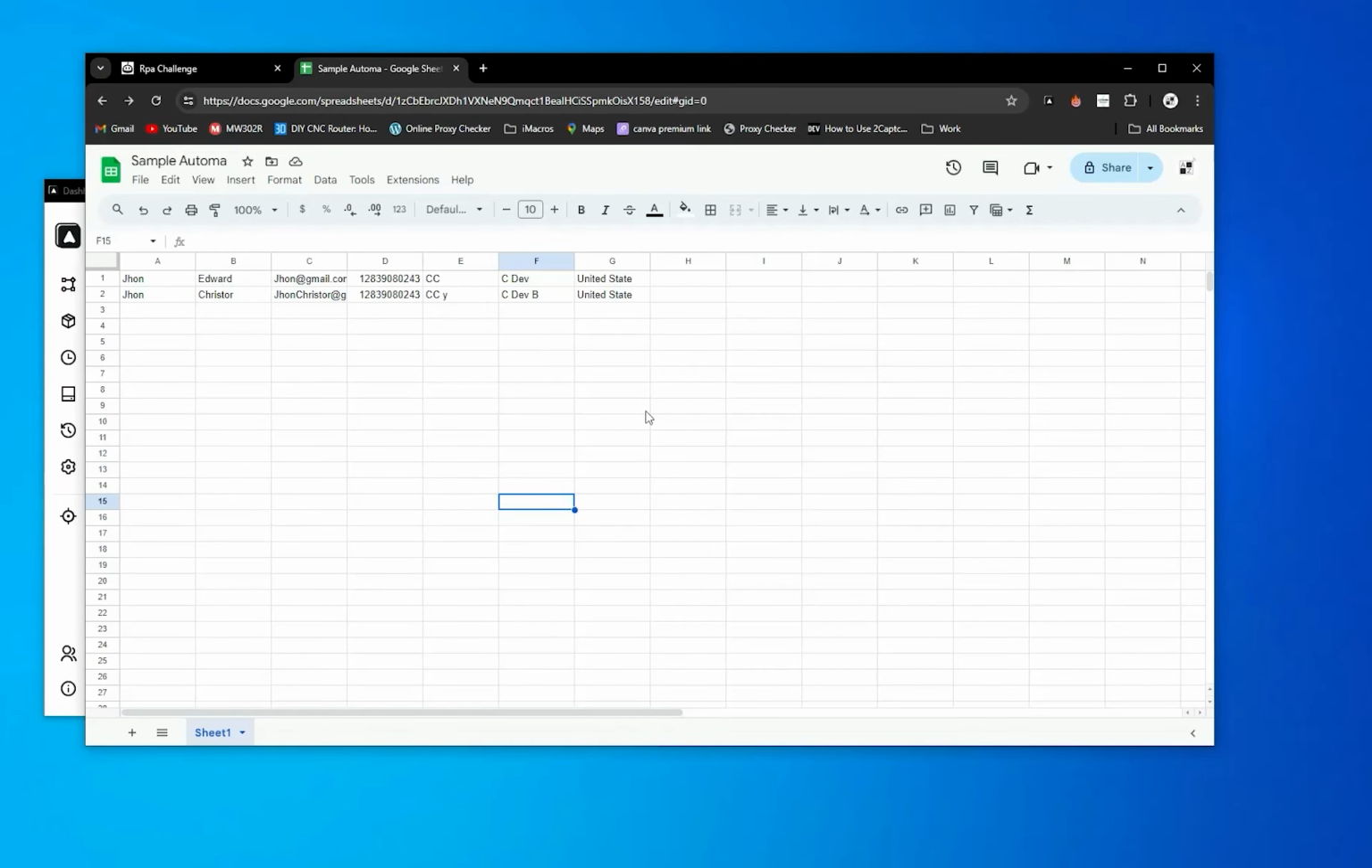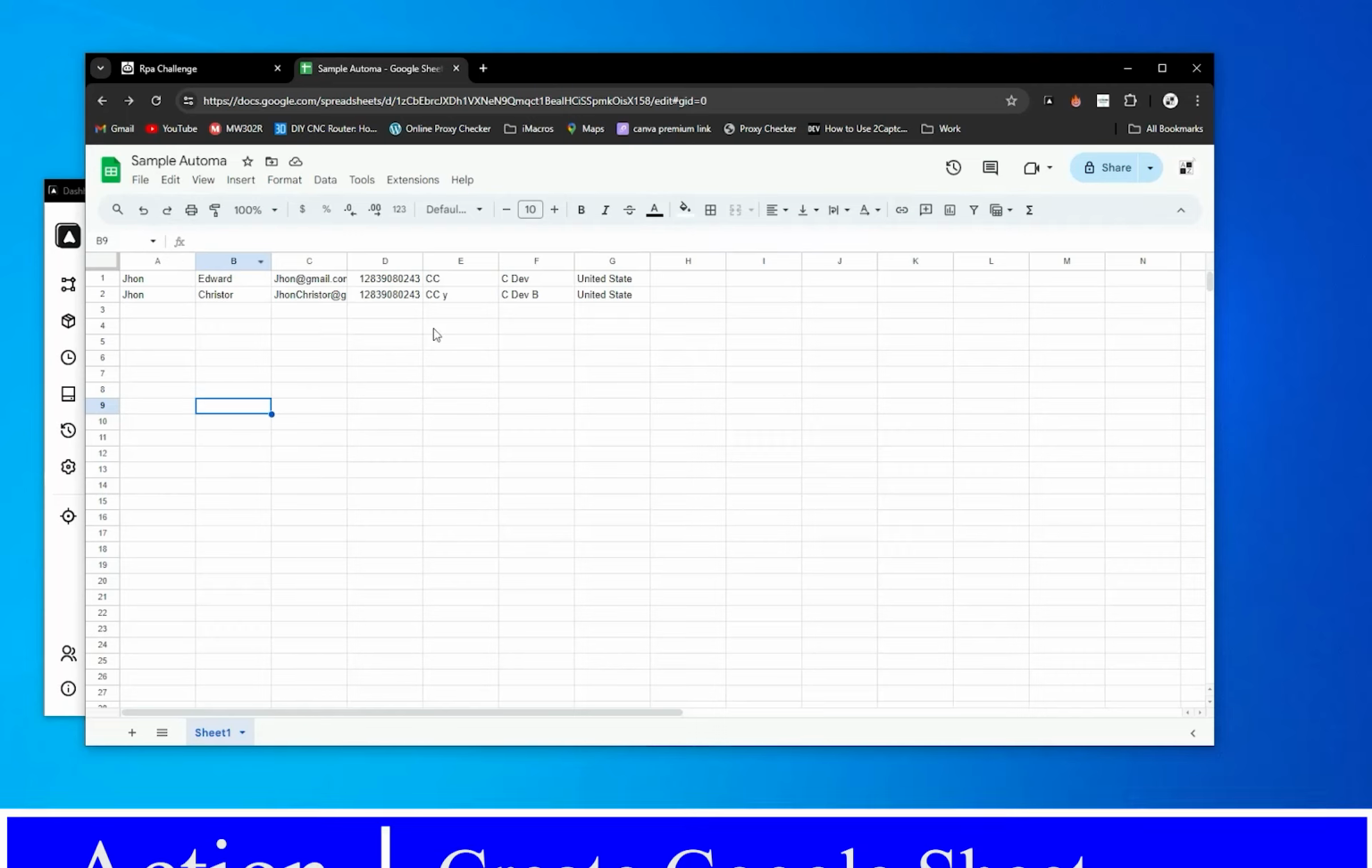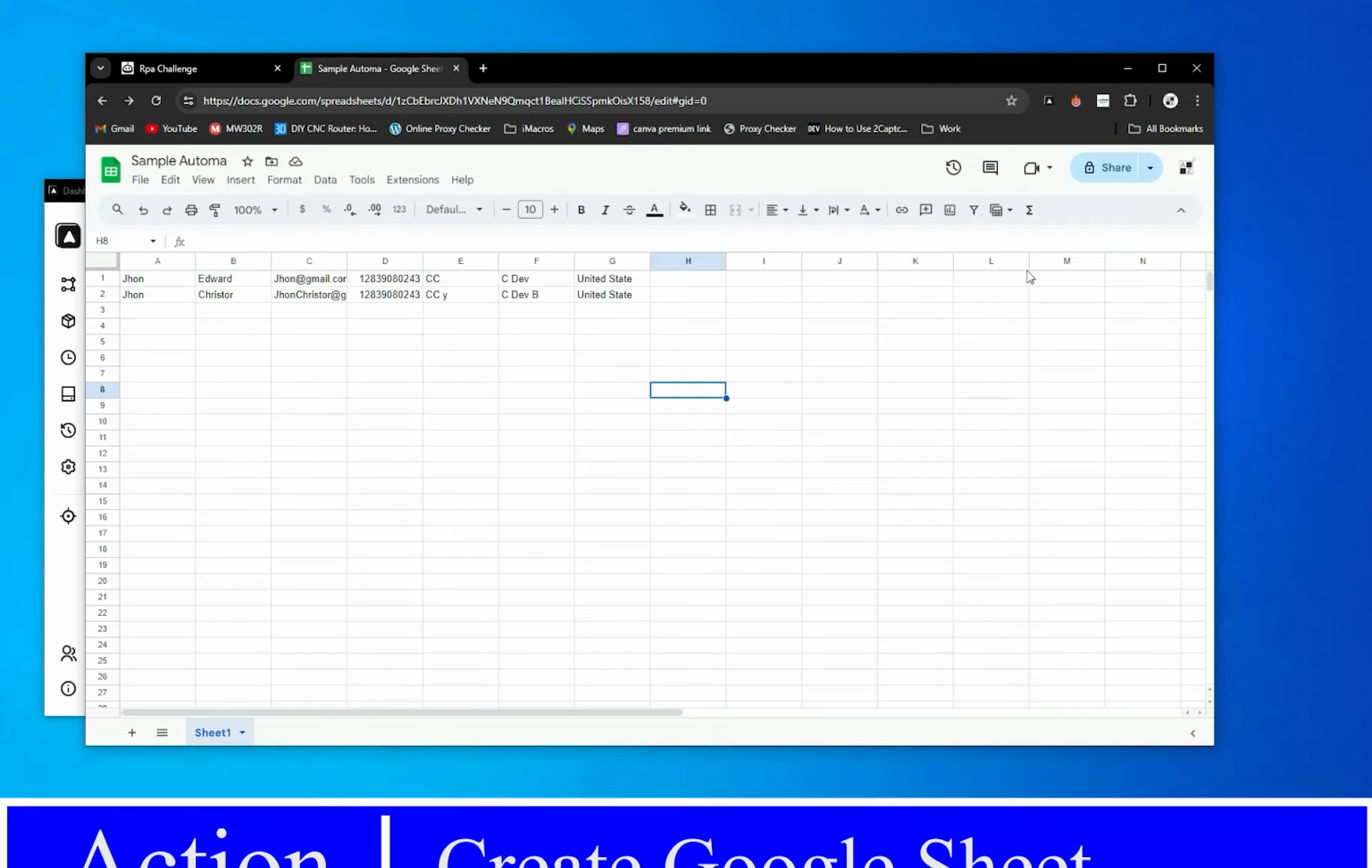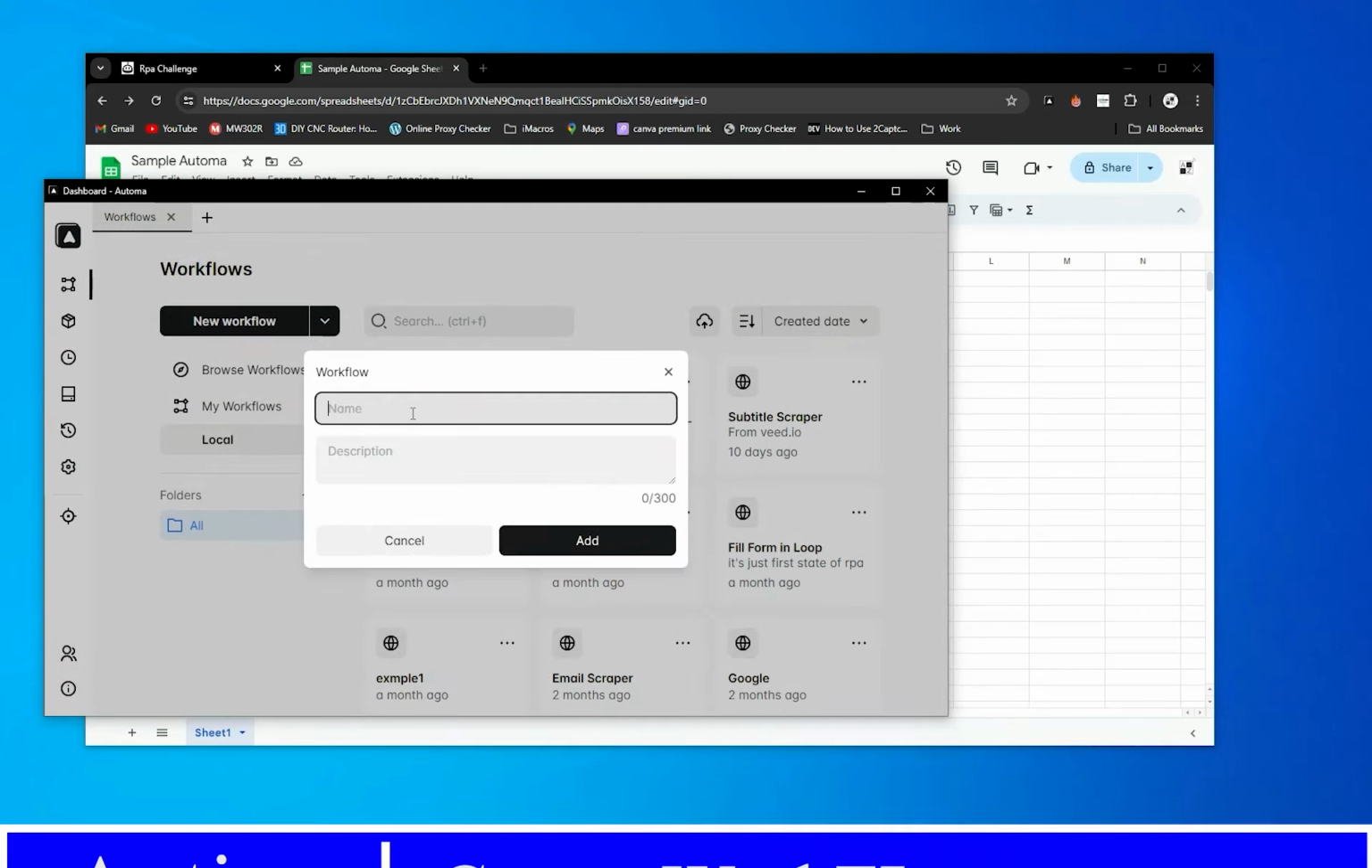Today we'll cover how we can access a Google Sheet in our workflow of Automa, and how we can pass through it in a loop. Let's go for it. First we will create a Google Sheet. Here is some data for demo. And next, create a new workflow.